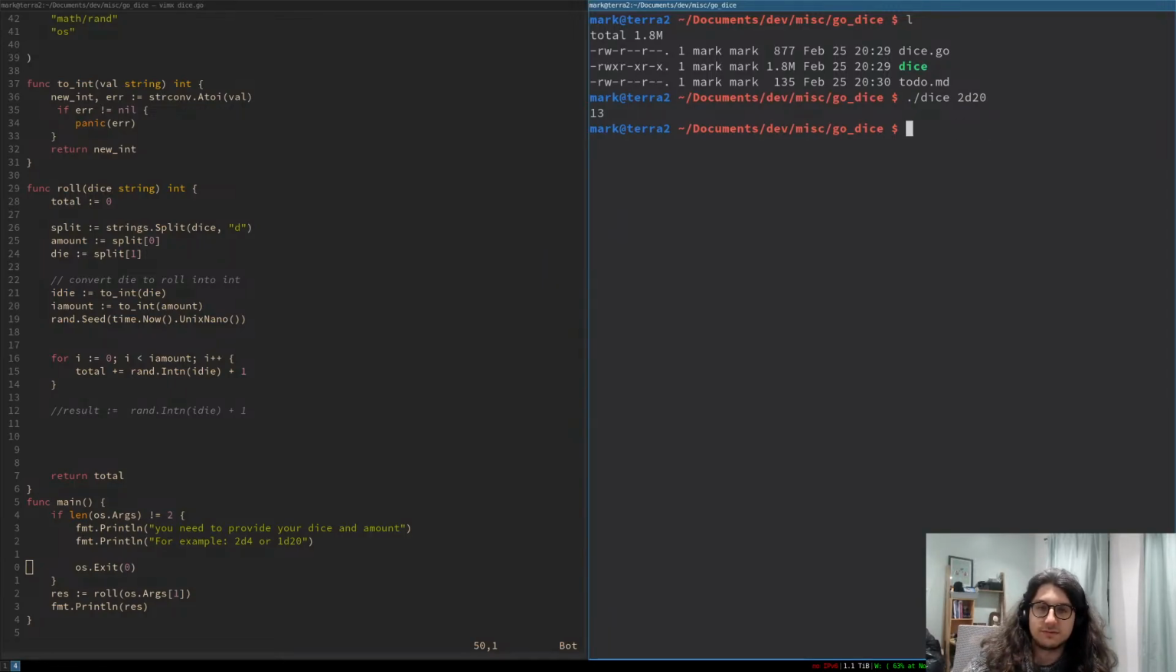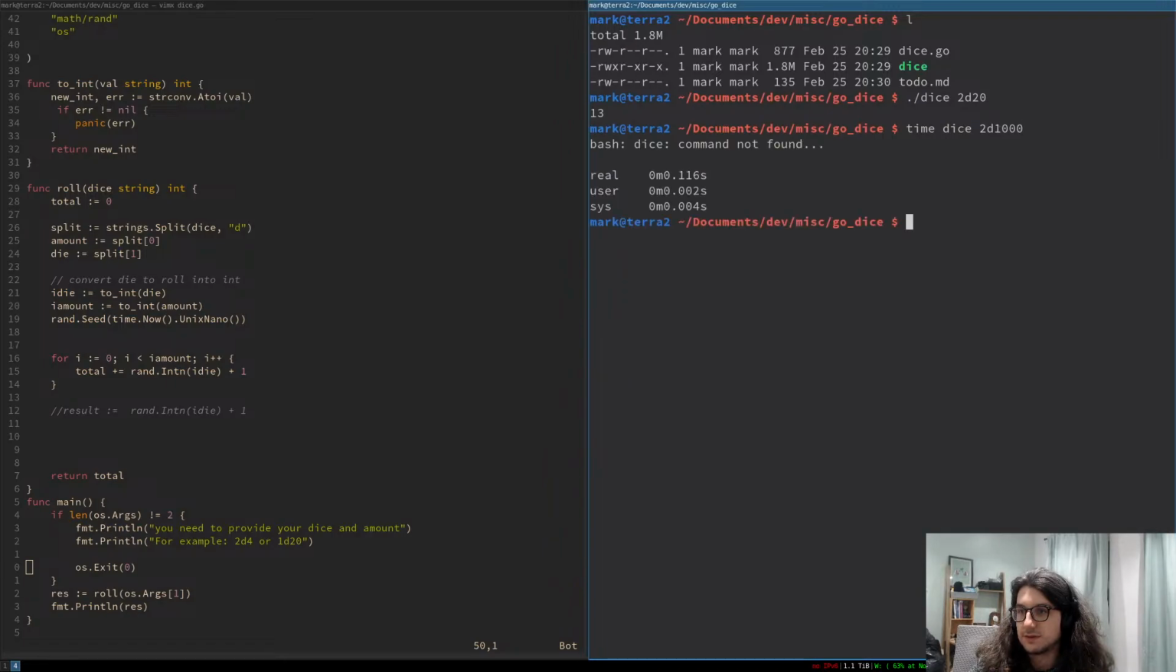We could like time how long it takes to generate a dice. Time dice 2d 1000. Whoops. Time /11.